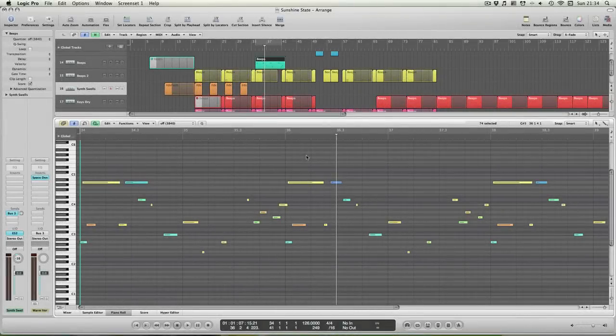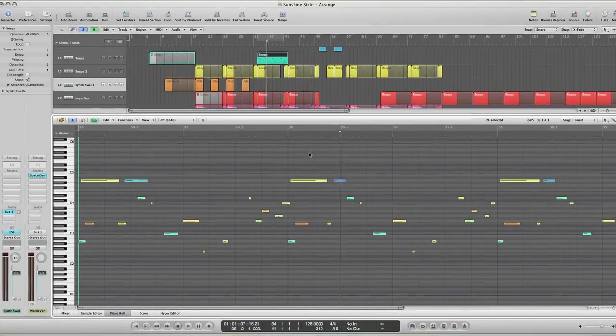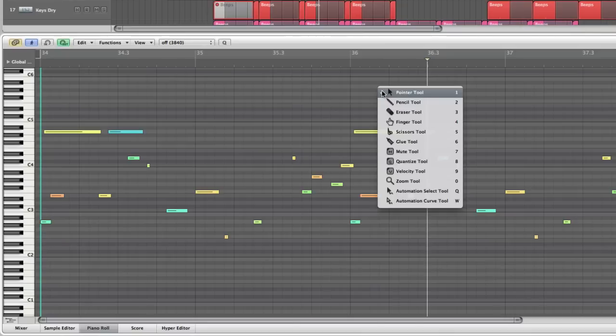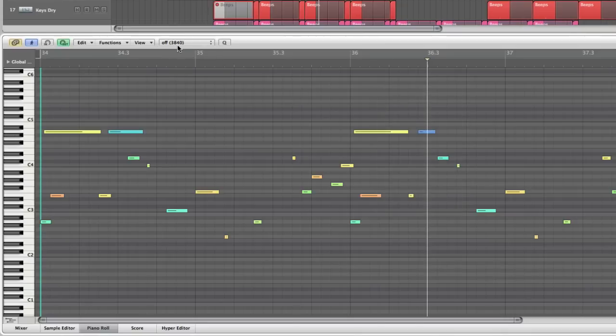So now we know how to edit notes and their velocities manually using the pointer tools, as well as how to get them in time using quantize. Now it's time to learn how to totally transform them using the MIDI transform function. This is a very powerful and very flexible tool, so we're going to take a brief look at it here.